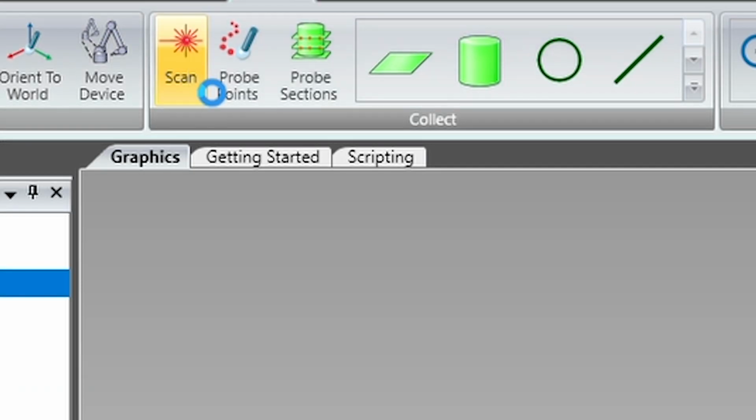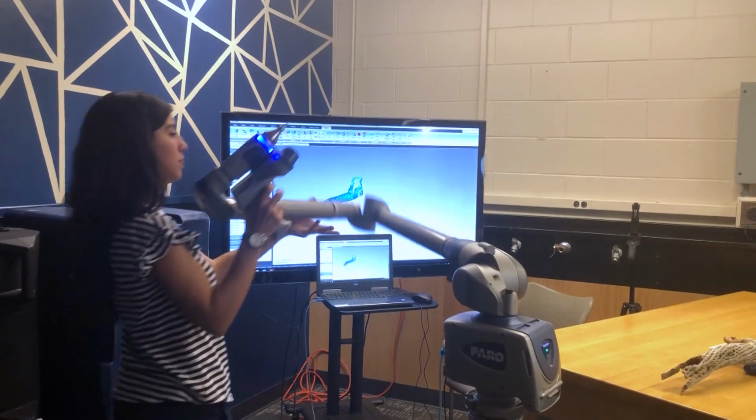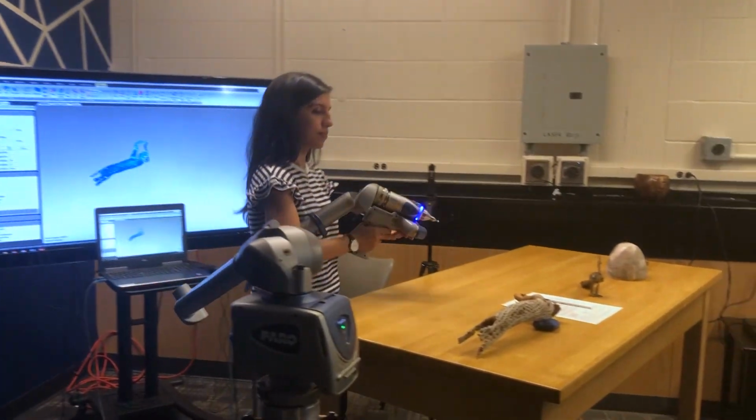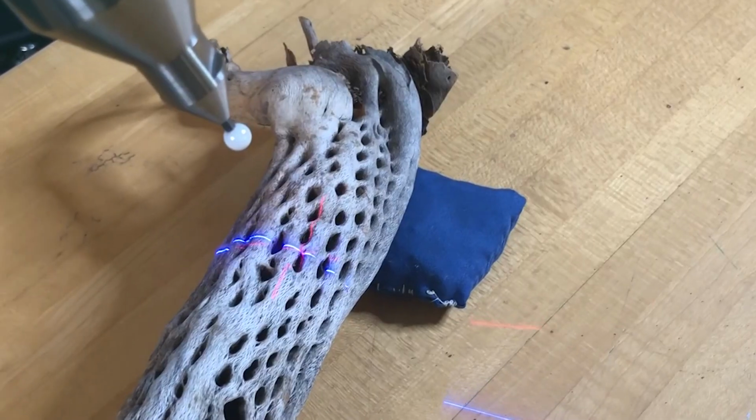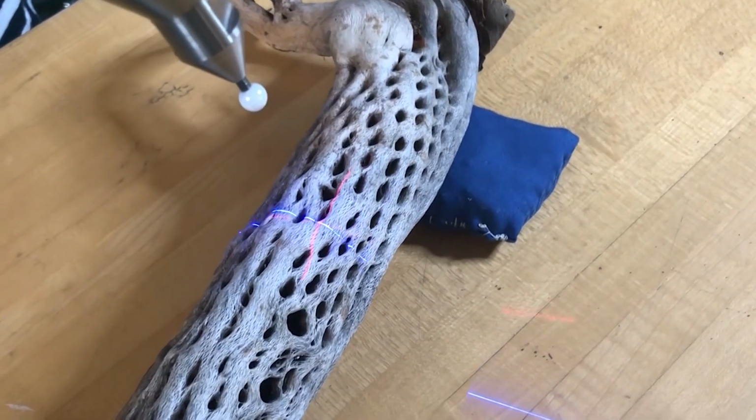The fifth step is to press scan. The sixth step is to rotate all the joints of the scanner. Once you've done this, you are ready to scan. Step 7 is scanning all visible sides of the object.